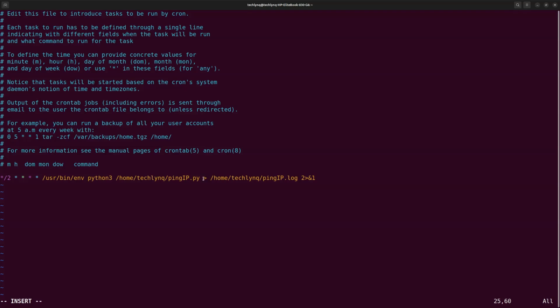When we have only one of these, it means that whenever this script runs, every 2 minutes, it's going to save the output in this file. When it runs the next 2 minutes, it's going to delete what had been saved here and add the new output. So basically, only one output will be there whenever it runs.